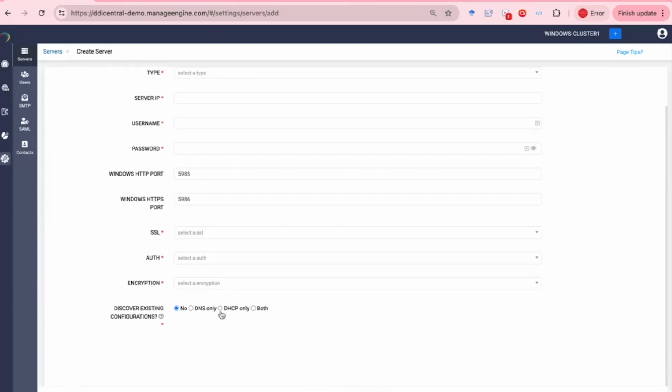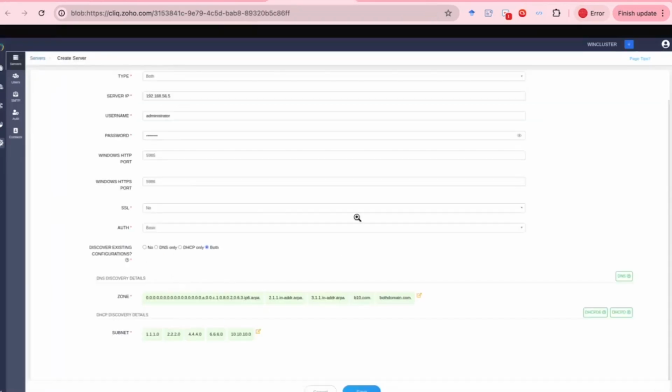And here comes the crucial part where you'll have to specify whether you are discovering the configurations or not. If you choose both, as shown on screen, it will quickly fetch the DNS and DHCP details in the particular server. So you can choose both if you'd like to discover all those configurations. Once you click save, the discovery process will start. The discovery process tends to vary depending upon the volume of configurations. If you'd like to discover only the DNS configurations, you can choose DNS only, or DHCP only for discovering only the DHCP configurations. And if you choose no, you can just onboard the server.